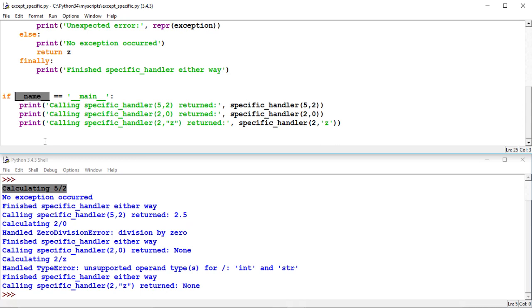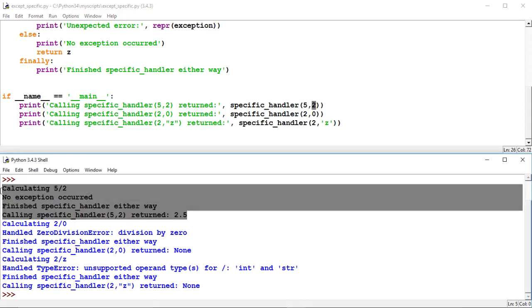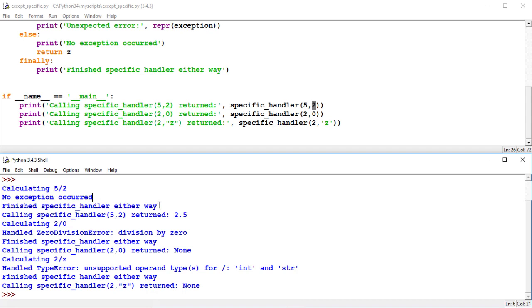Now, down in the main part of the program that executes when the program is running in the main namespace, as we've discussed many times, we can see where it goes to print, calling specific_handler with different parameters, and then actually calls the specific_handler function with those values. In the first group of statements, if we were calculating 5 divided by 2, no exception would occur, and that would happen from the else block. The value z would be returned, and the finally block also would execute.